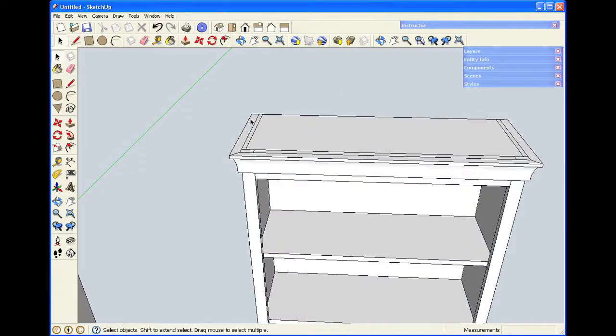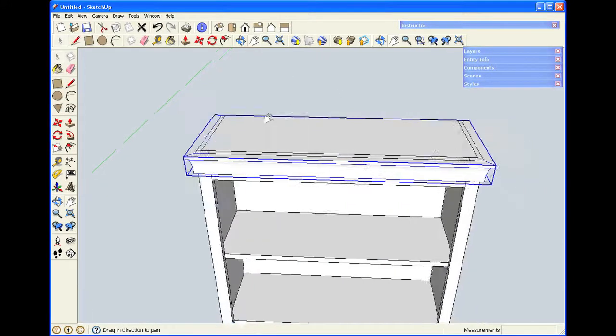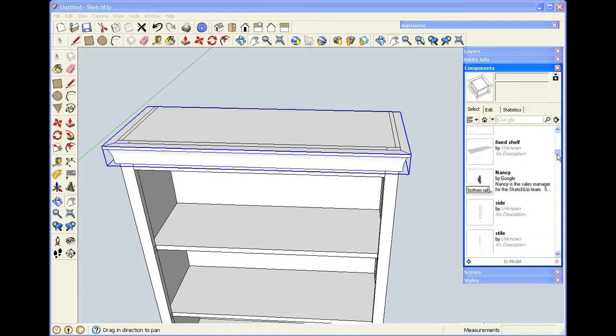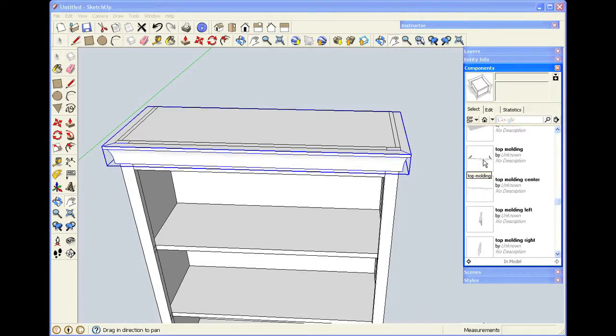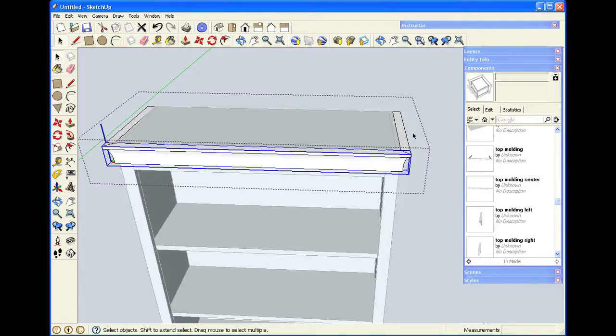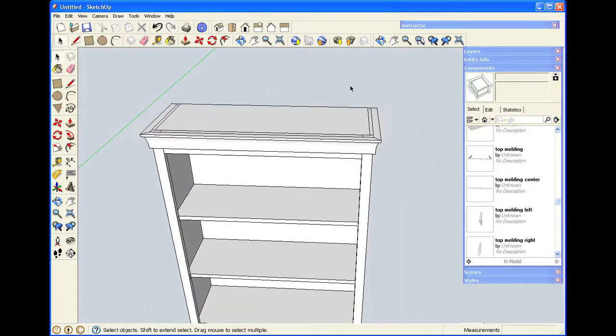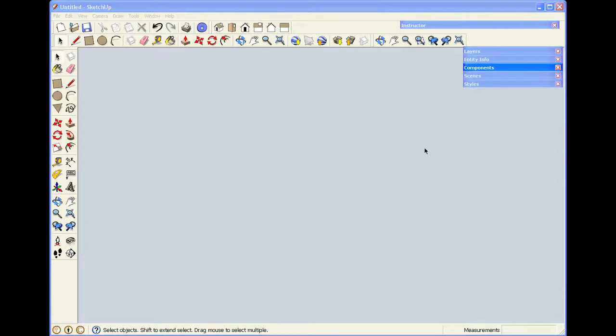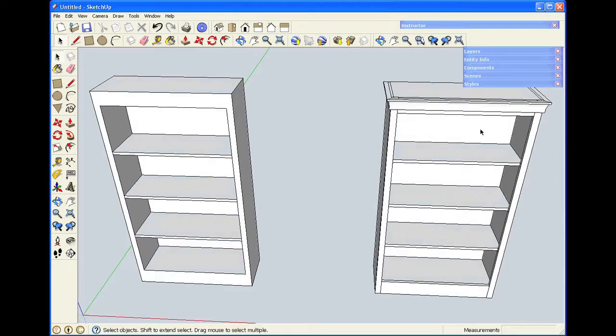Now what I've done is created a nested component. If I look at the components window and check the name, I have a single component, the top molding. But within this component are 3 other components, one for each piece. When I go to prepare my cut list, I'll be able to pull a single piece in, and I'll be able to get the length of the molding that I need. I don't really need that piece, so I'll get rid of it, close the components window, and zoom back out to the extents of my model.